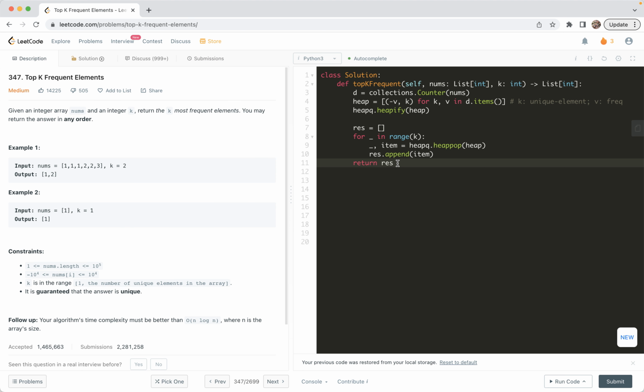You are also encouraged to try some other problems with the use of heap. You can use either a minHeap or a maxHeap. With that said, that's about it for this video.